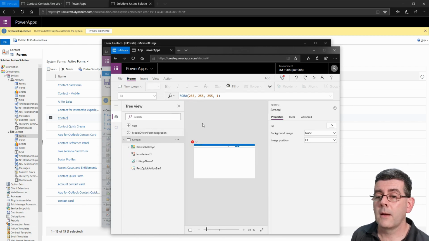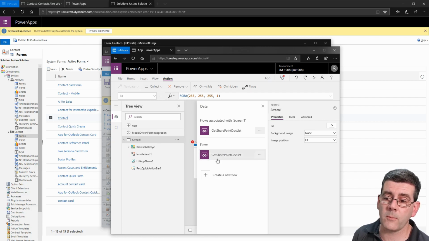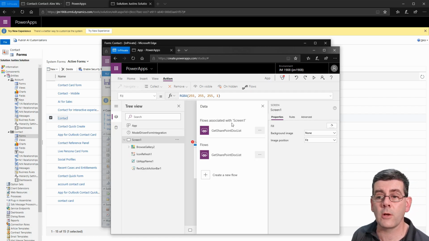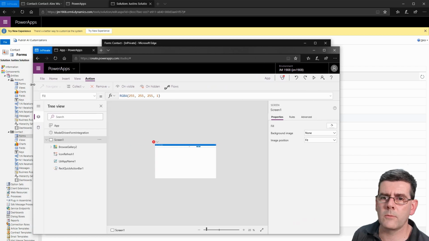All right, so in this case, we've got our flows. And you can see this is the flow we created. When you click on it, in this case it won't do it, but normally it adds it to the flows that are associated with the form. So you need to get it up into that section so that the PowerApp knows that it can use that. All right, so once we've got that, need a little bit more room.